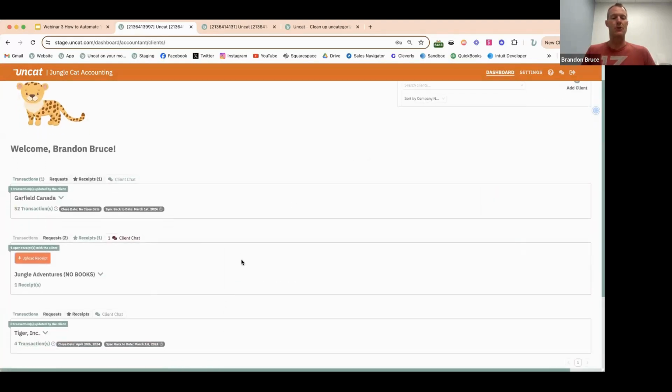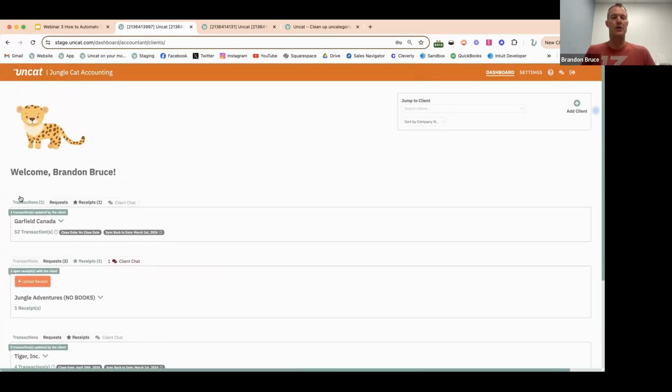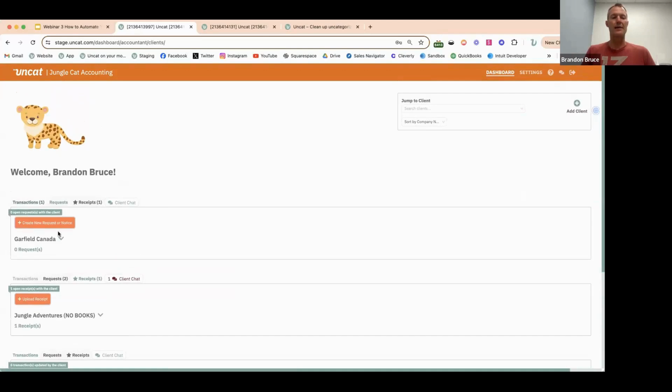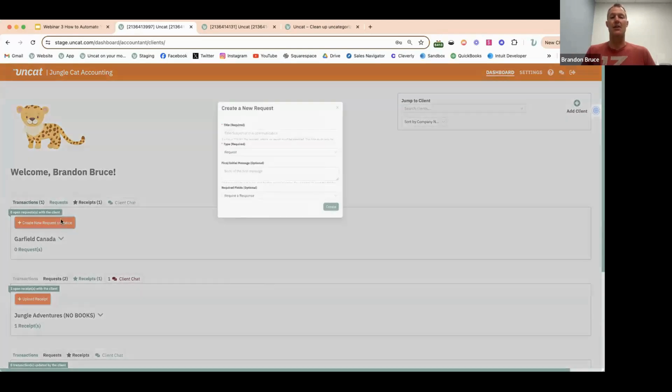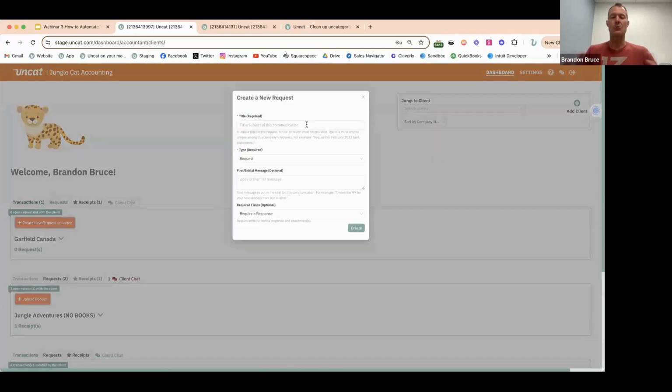So going back to the dashboard, you can see the multiple clients here. We've already talked about the transactions tab, but there's two other tabs here, right? Requests, which is simply a way to ask the client for something. It's not connected to a particular transaction, but let's say we wanted a W-9 from a particular vendor. We could say, I'm looking for a W-9 from the vendor and I want to require an attachment. That way the client can respond simply by uploading that W-9. So it's a nice way to get those all in one platform versus reverting back to email to do it.